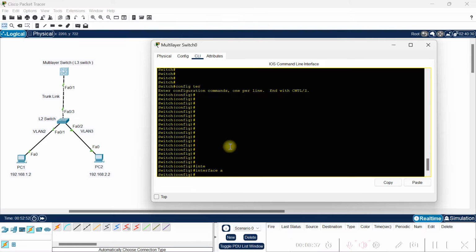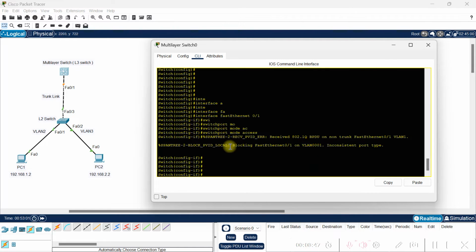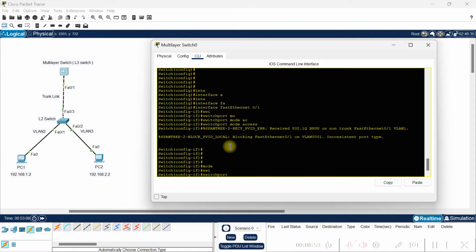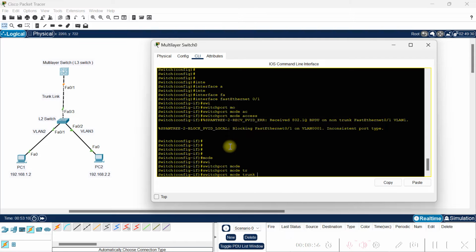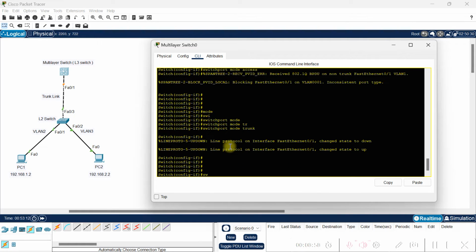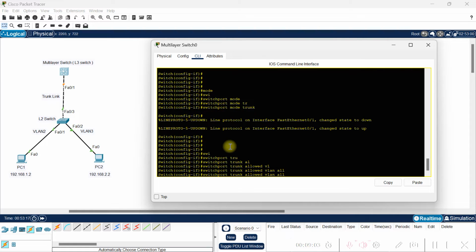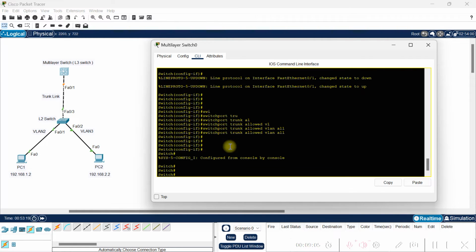Okay, so interface FastEthernet 0/1, switchport mode access. I change it to access. Again I'm going to change it to a trunk port. Switchport mode trunk. Okay, switchport trunk allowed VLANs all. So I configured FastEthernet 0/1 as a trunk port and allowed all the VLANs.